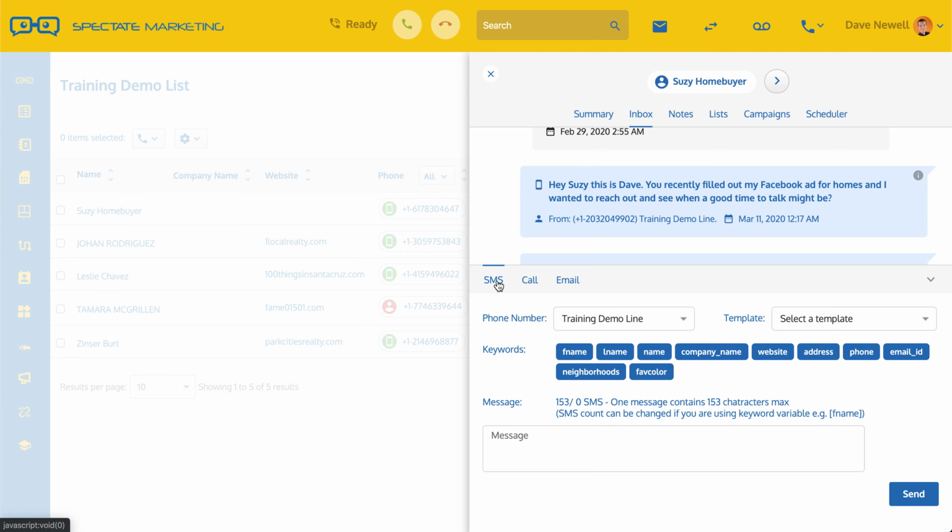So just starting by sending her a text message, I could choose the phone line from which I want to send my text message. So if you had multiple phone lines in here, and I now do, I added a second phone line to this account. But if I wanted to send it from a training demo line, I could specify that here and then type a message in here. Hey Susie, or in this case F name, so that it will substitute in her first name in that field. Or if I didn't want to use the button, I could manually type F name.